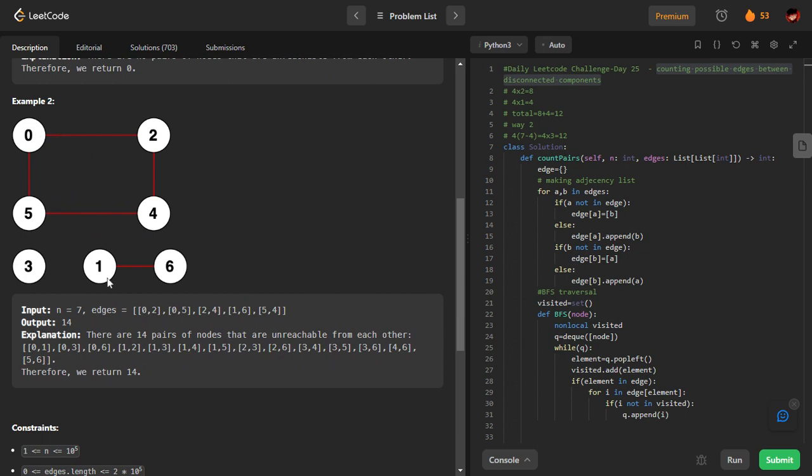So if I take a node in component one and a node in component two, that forms a pair which will contribute to my answer. For example, I am taking 0 from component 1 and 1 from component 2. Definitely, it will be a part of the answer, as you can see here. Next, let us take some random example: I am taking 5 from this component and 6 from this one. You can clearly see this is also a part of the answer.